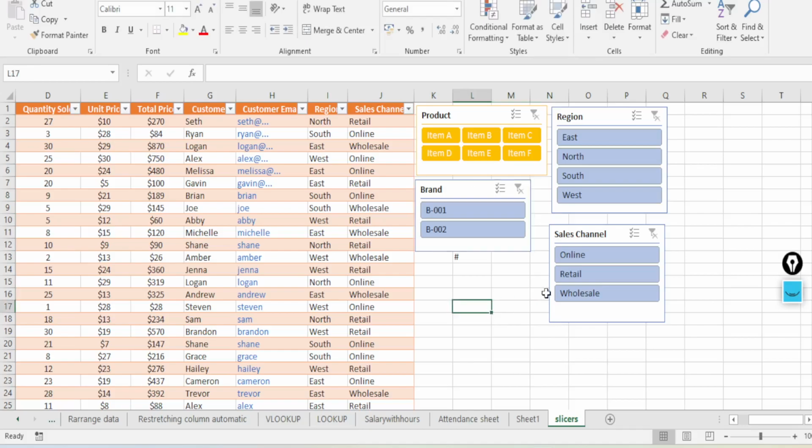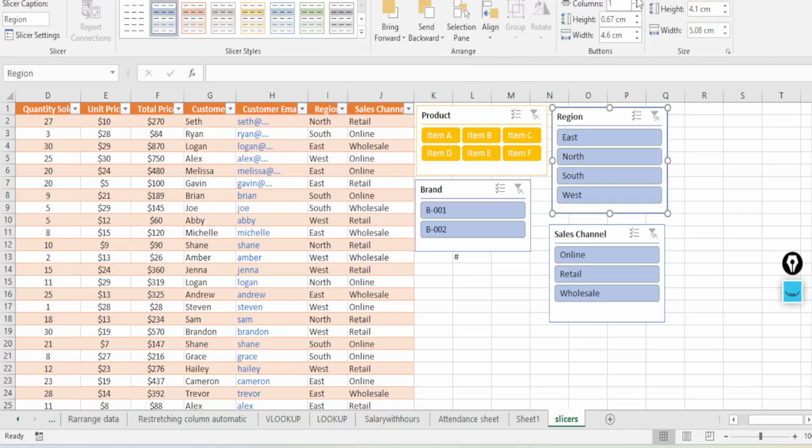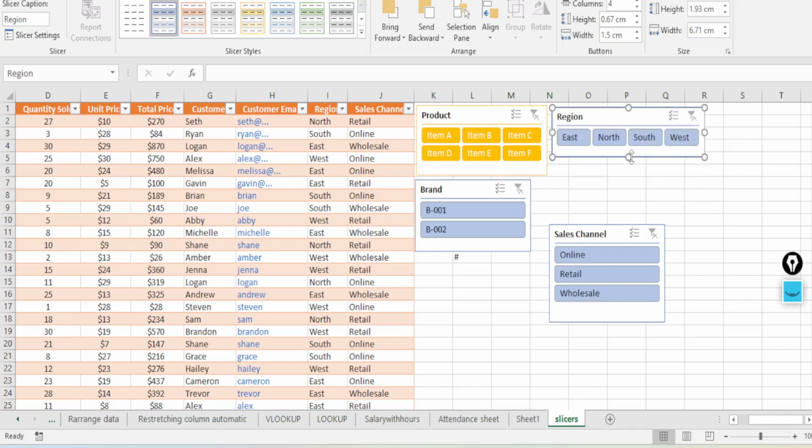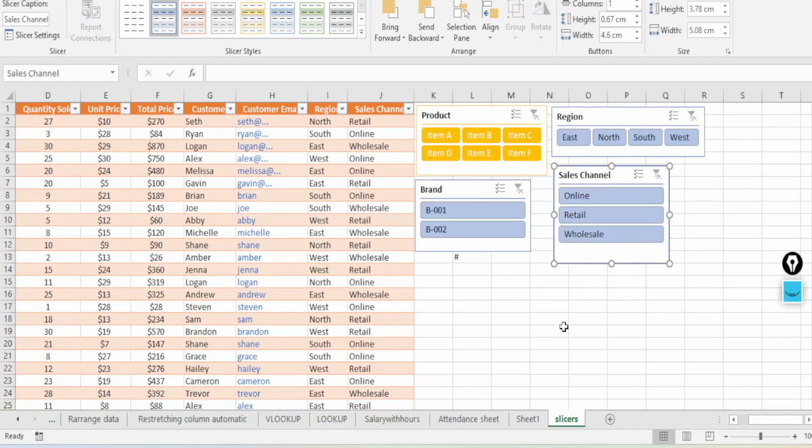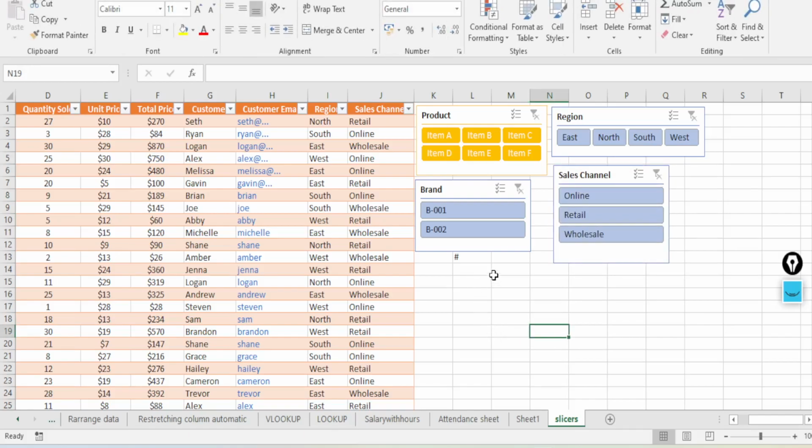Okay, we can do region. Select this slicer, go to Options and add some columns. If we select 4 columns, that's good, and make some width so that it is visible for all of us and easy to select the data according to our needs. Okay, look, now it is looking good.